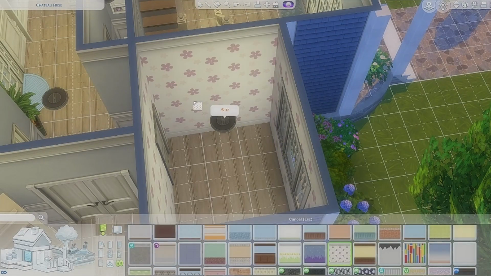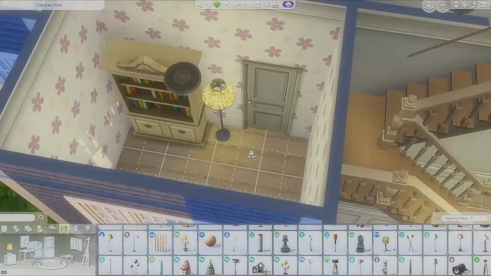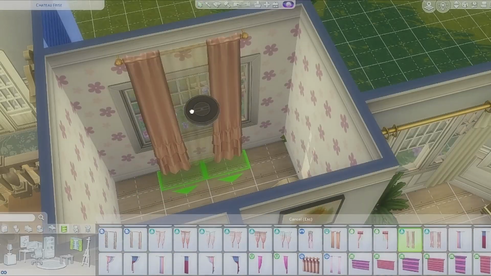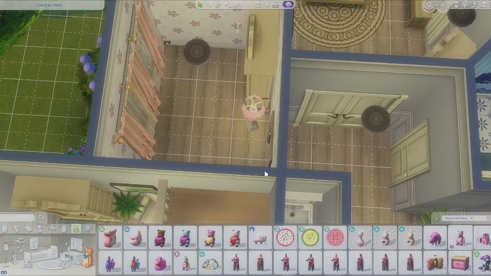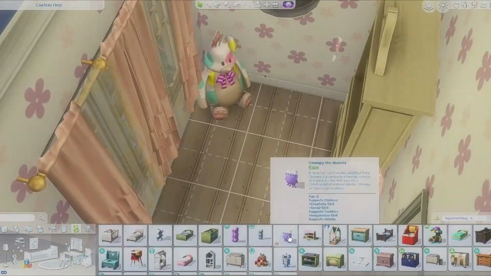Okay, so I did not know what to do with this space, so I decided to turn it into a kids playroom because I already had an office downstairs and I already had an easel in the office. So I was like, okay, playroom would be really cute.